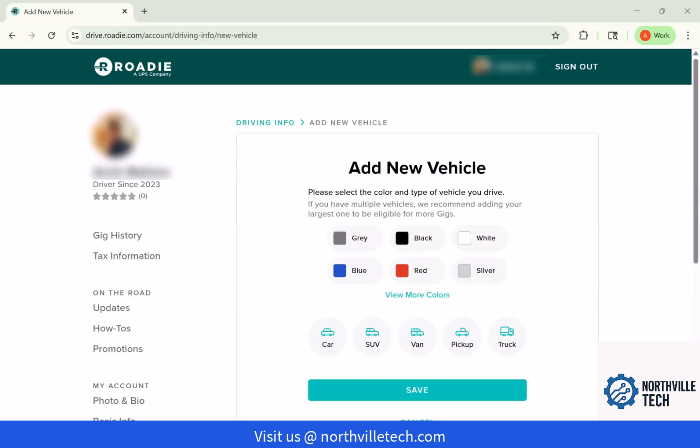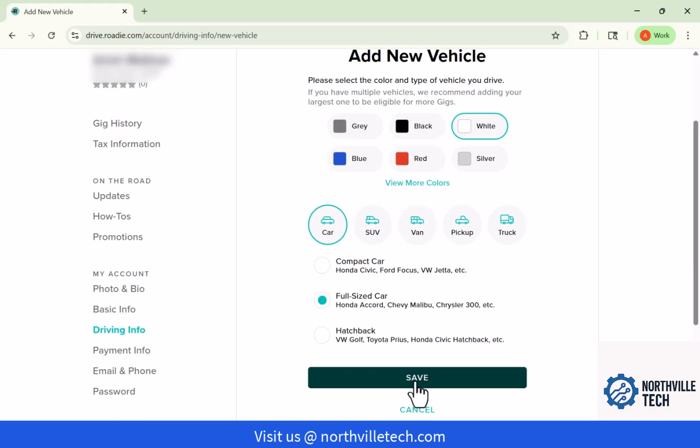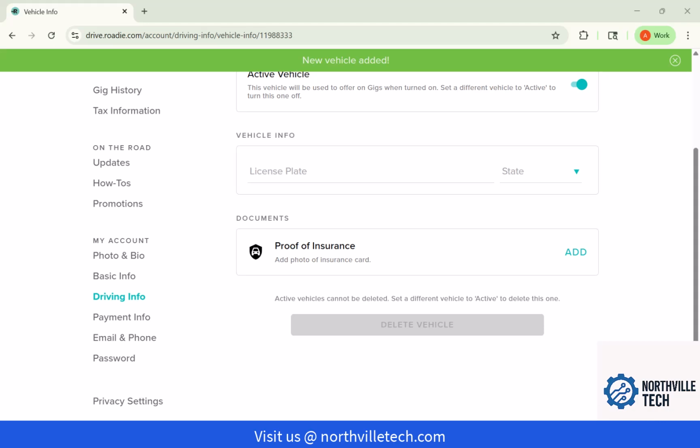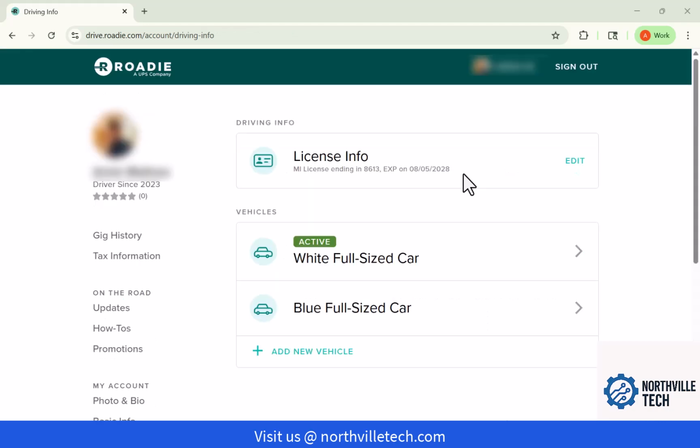Next, from the options provided, select the color and the kind of the vehicle you wish to add by clicking on it. Once selected, click on Save. After that, in the fields provided, you could enter the plate number and state of registration of the vehicle you wish to add. You could also add a proof of insurance by clicking on the Add button. That's how you add a new vehicle on Roadie Driver.